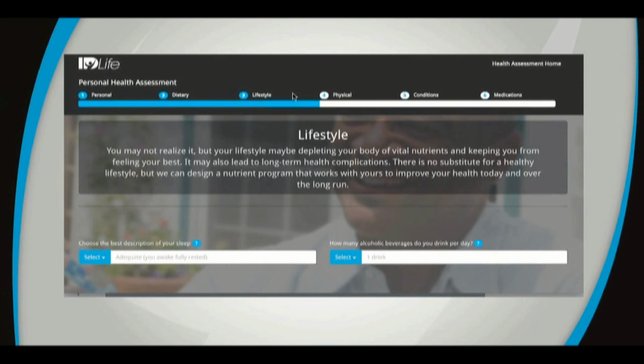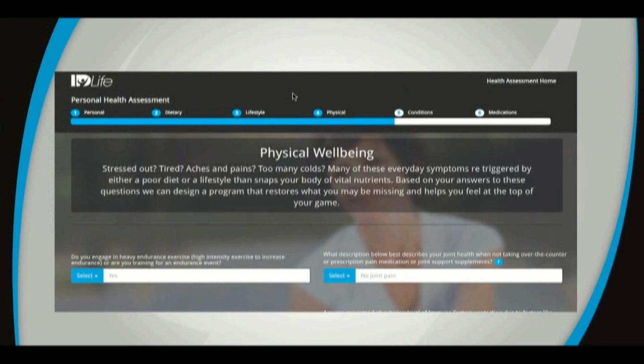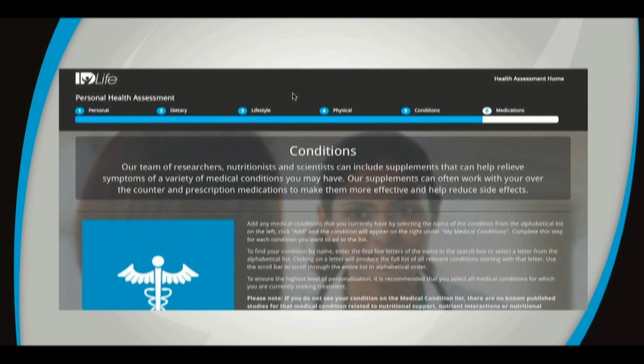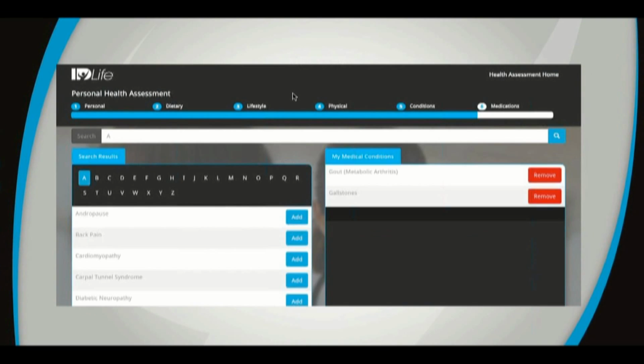Next one, Scott. Then you get into the physical well-being aspect. It's going to ask you many of the same types of questions there on the physical well-being. Then you go over to the conditions. This is where you're going to be asked about your diseases, anything that you're suffering from, things of that nature. And then from there, we're going to go over to the medications.